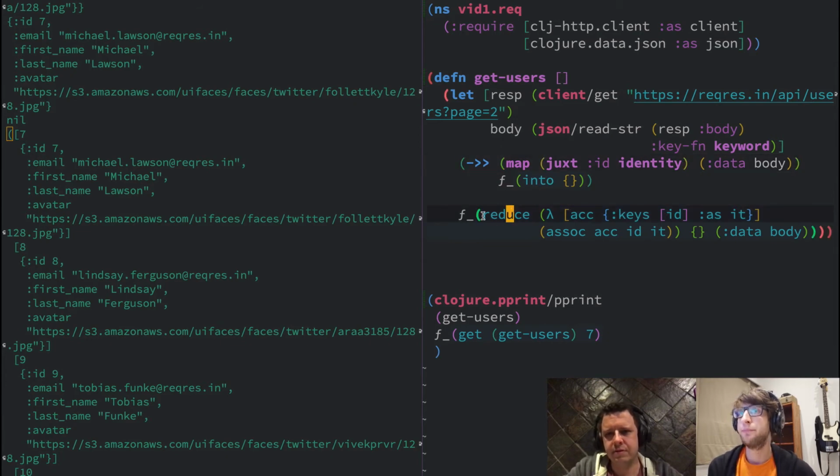So the reduce is easier to understand if you know what reduce does. Because you only need to know what reduce does and then read the anonymous function, and then you'll know how it's working. But if you know what map, Juxt, identity does, and into, this is easier to just look at quickly.